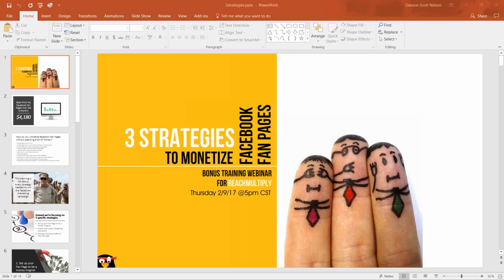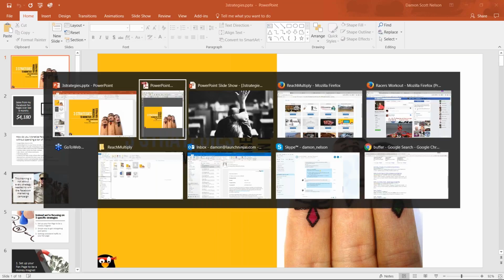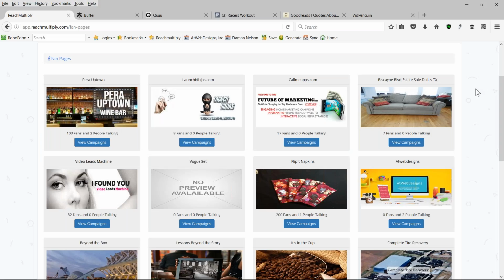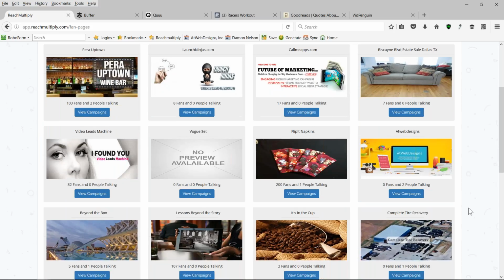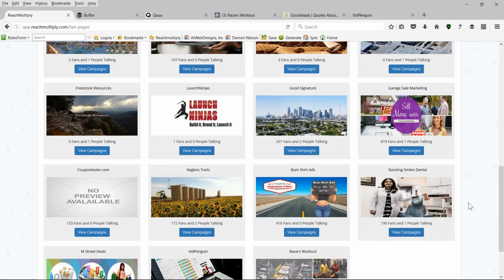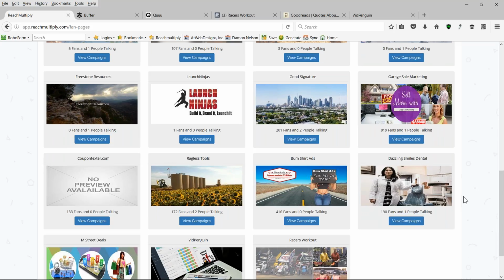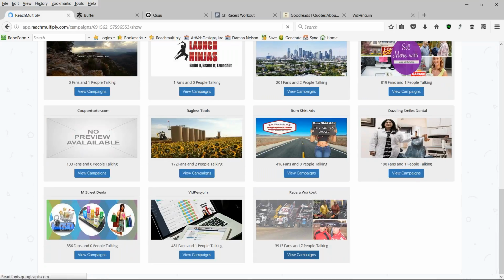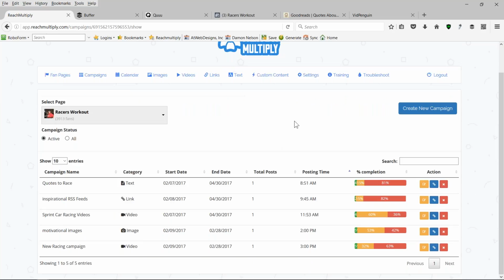Can you do the same content campaigns, maybe randomize the sequence for multiple pages? Absolutely. Scott, that's a great idea. When you're inside of ReachMultiply, you could start these campaigns. You could do a campaign, and the only thing is, it's on ReachMultiply. They're going to do them daily.